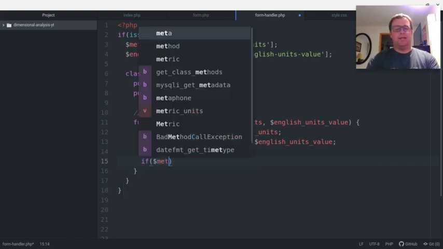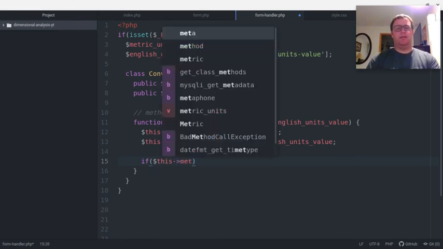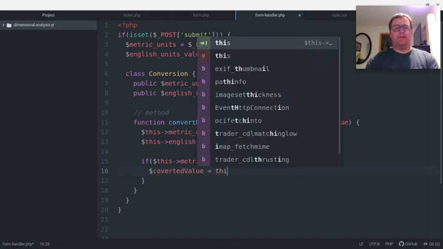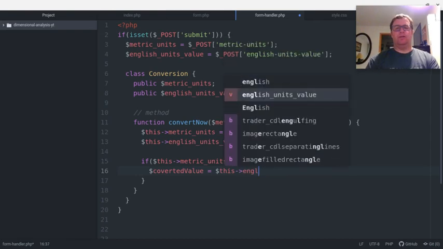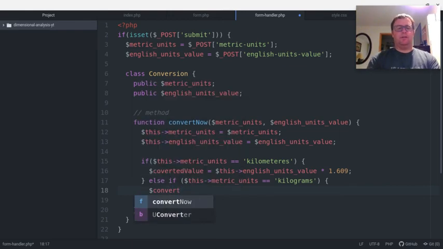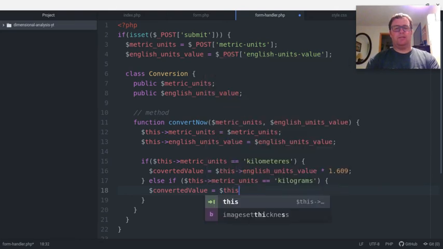So we're going to say if this metric units equals kilometers, well, then what we're going to do is we are going to say converted value is going to equal this arrow English units value times 1.609. Okay, else if this metric_units equals kilograms, well, then we're going to say that the converted value is equal to this English units value divided by 2.2.